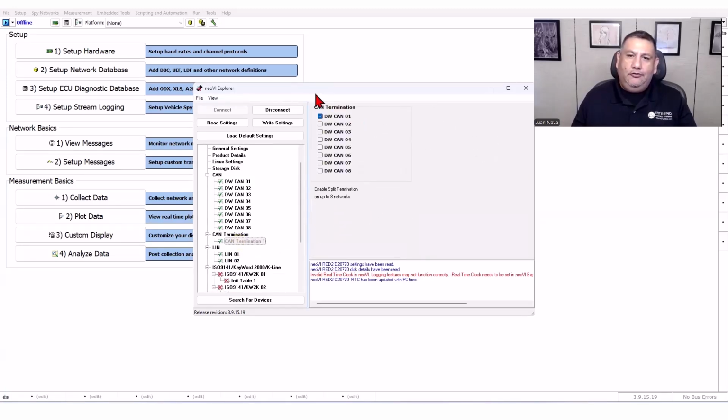In this case, I also need to turn on CAN termination here. CAN termination adds 120 ohms for CAN. My other device is adding 120 ohms, and therefore I need to add this as part of my system. I don't have a real ECU, so I'm doing simulation here. Once you make your changes, once you're happy with what you need, click on Write Settings to write those changes.